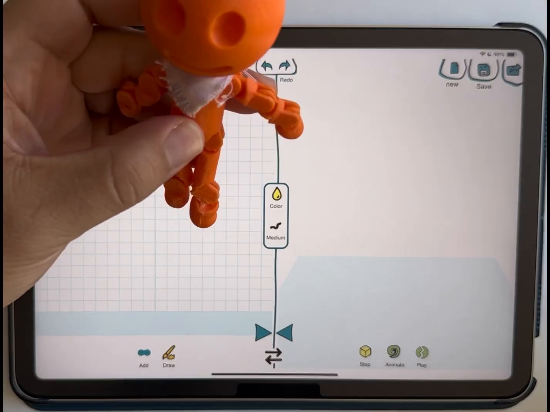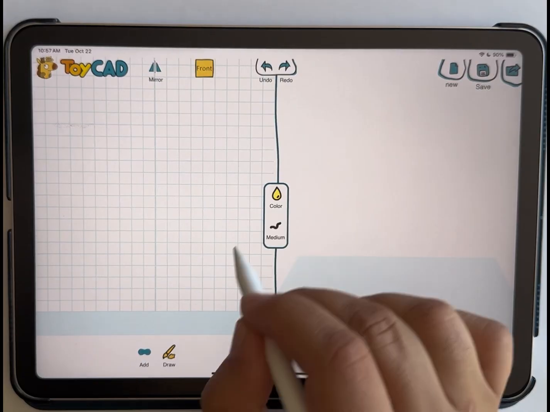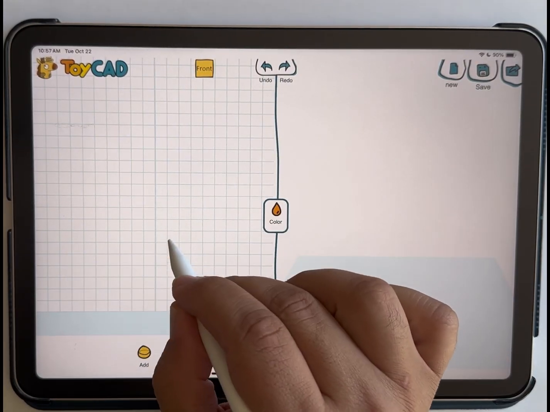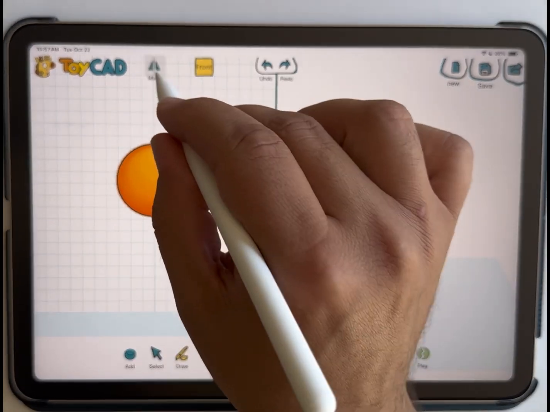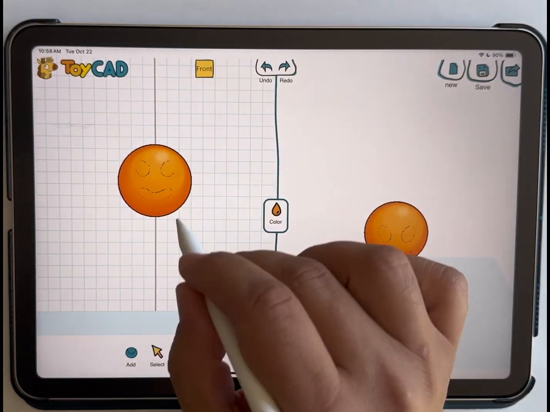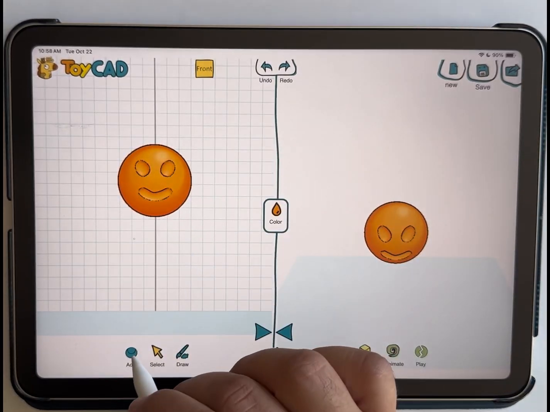Now I want to show you how to draw something like this with joints. First, I'll draw the shape using a sphere for the head. Maybe move it up a little bit. Then add eyes and the mouth. And we want to remove them from the head. And just create the body.